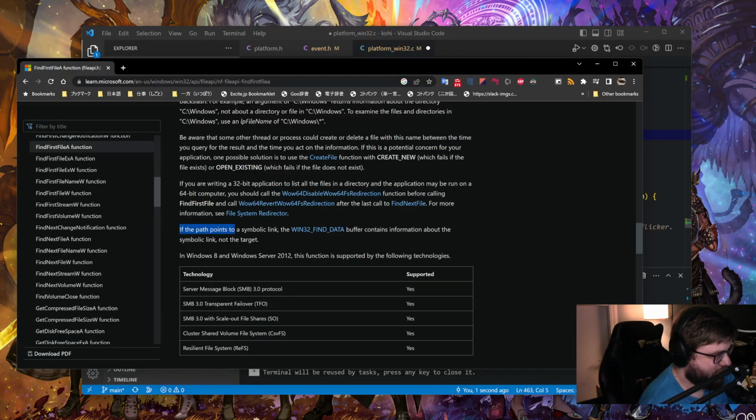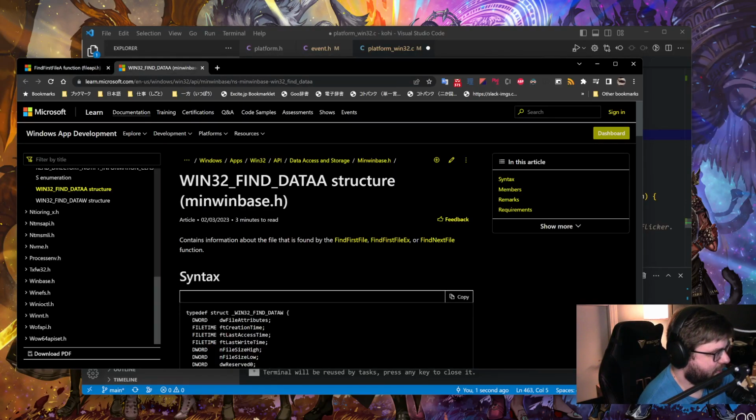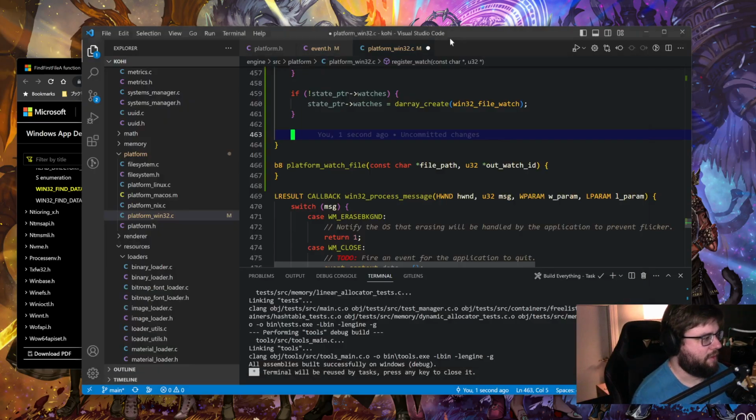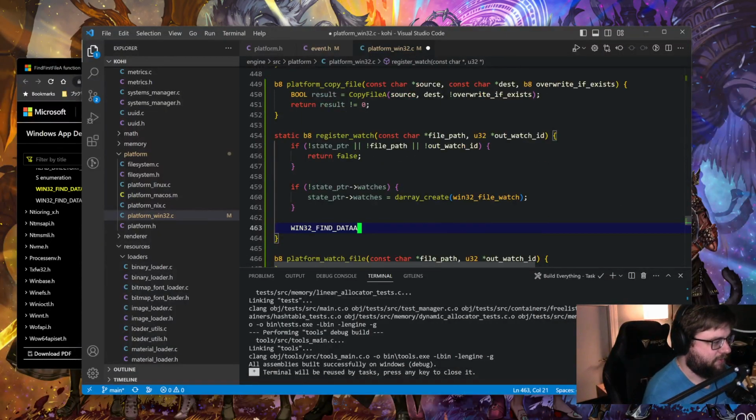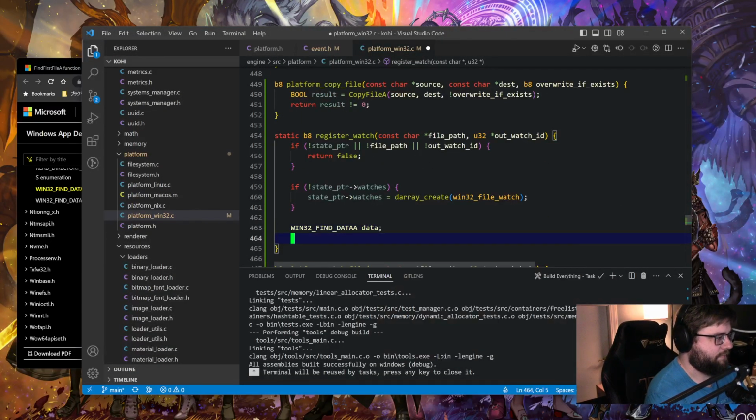Oh, this is interesting. So if the path points to a symbolic link, the WIN32_FIND_DATA buffer contains information about the symbolic link, not the target. Which would be an interesting caveat. I don't think it's really going to apply to us though. So I think this is the structure that we want, WIN32_FIND_DATAA. So we need to declare that guy first, and I'm just going to call it data.